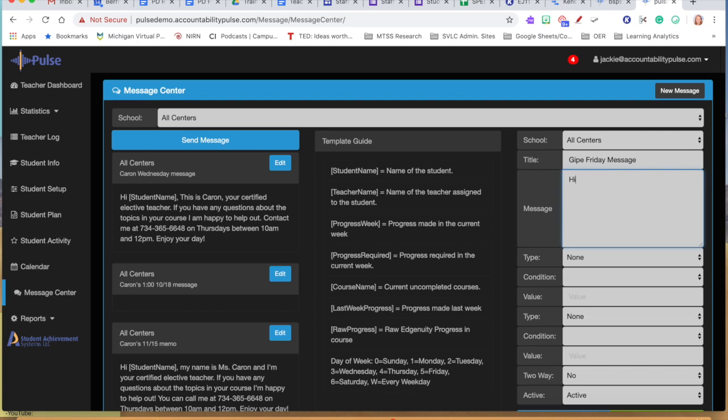So I'm going to start by saying hi, and instead of typing a specific name, I'm going to put student name. Super important that what you type here, if it's part of a merge field, it matches exactly what's in this middle section. So notice for student name, I used the square brackets, capital S, capital N, and no space in between so that this matches exactly. So I'm going to say, hi, student name, happy Friday.